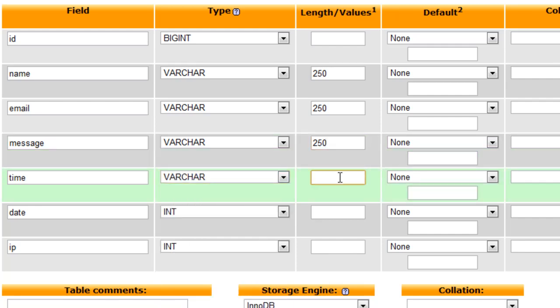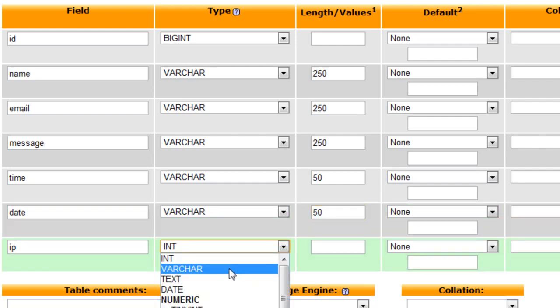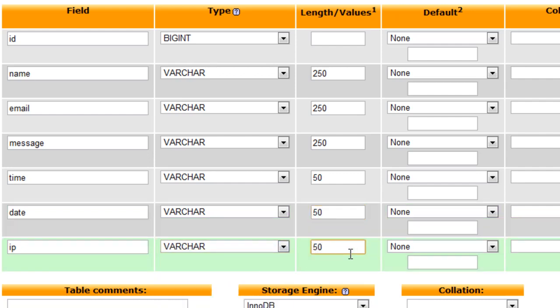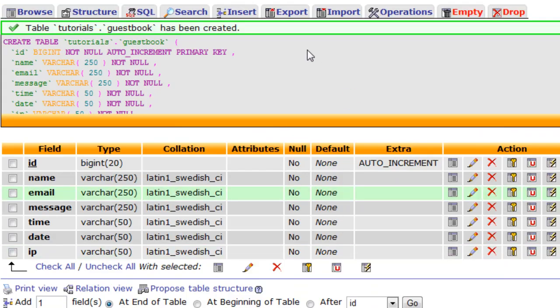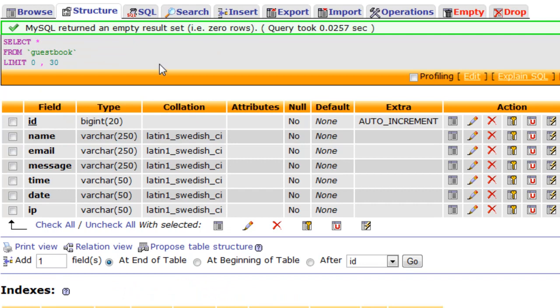The time, we'll do a varchar of 50. The date will also be a varchar of 50. And the IP, just so I don't have to count it out, we'll just do a varchar of 50. Go ahead and hit enter, and we have our guestbook table created.